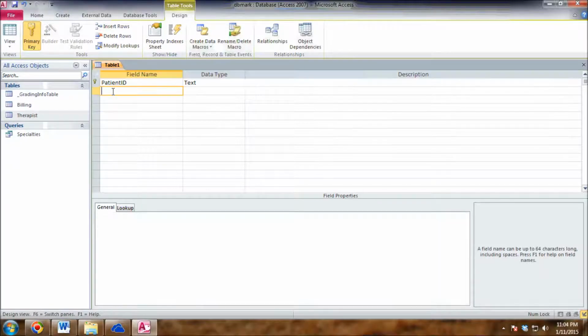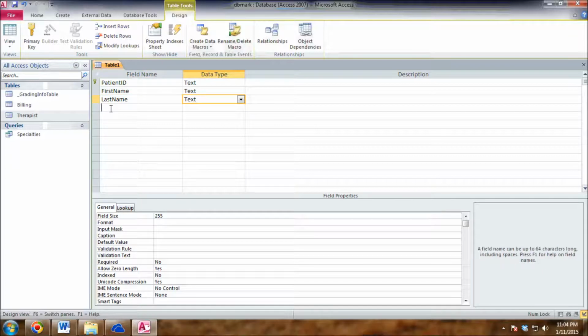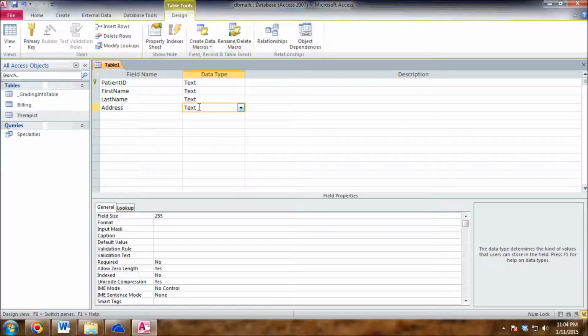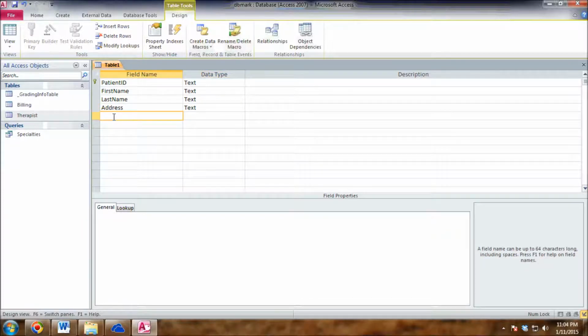And then to continue, I will click again this box and type First Name, and then the data type will be Text, and then we have Last Name, and then Text, and then we have Address, and then the data type will be Text again, and then we have the State, the data type Text, and then the Zip Code, and then the data type will be Text.